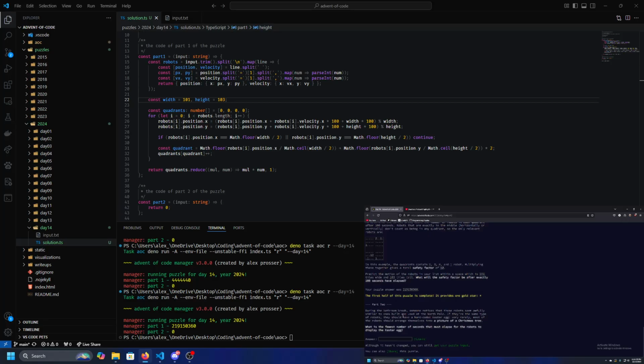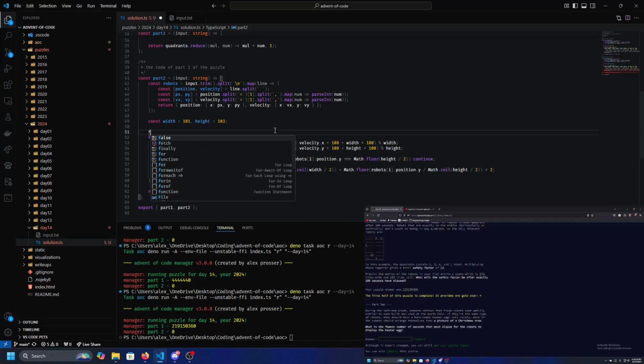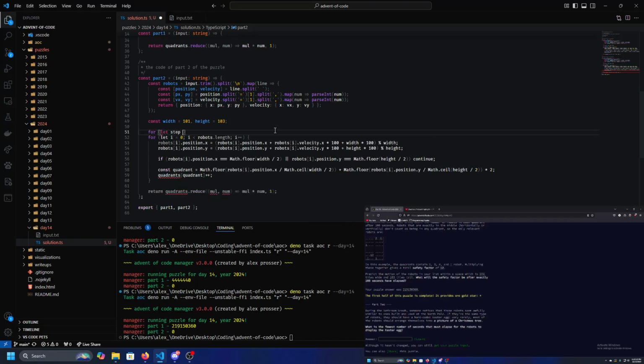Oh my gosh, they have a hard-coded Easter egg. Very rarely, most of the robots should arrange themselves into a picture of a Christmas tree. What? I legit have no idea how to do that. So that means I'm going to have to change how I do it. So I don't need quadrants anymore. I'm going to do it as a step, and I'm just going to hard code 1,000 steps.